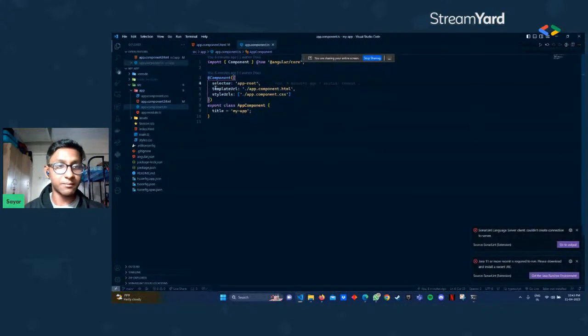Okay, so the name app-root comes from this property of the component. Okay, then we have the template URL, which basically says that the template lies in the file app.component.html, and the style URLs from app.component.css.